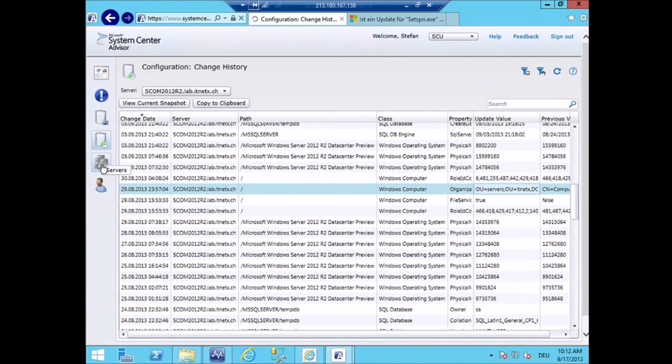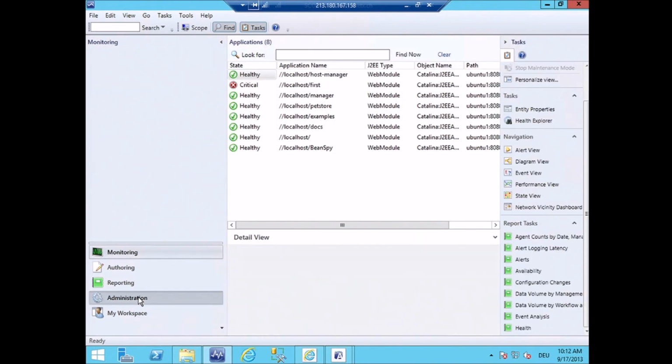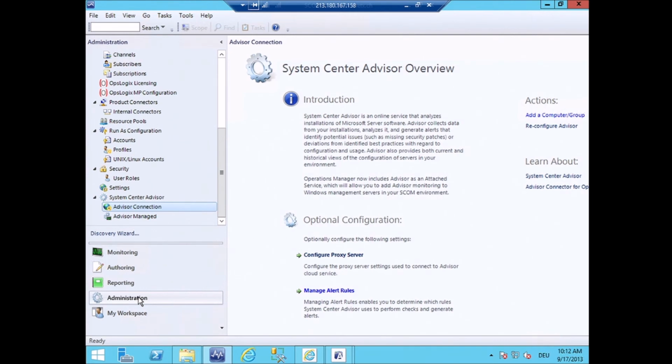So how would this integrate into the OM console? Could you show us? Yes, of course. I would like to briefly show how it is in the console. It's integrated as an attached service in the SCOM console, so you get two nodes here.